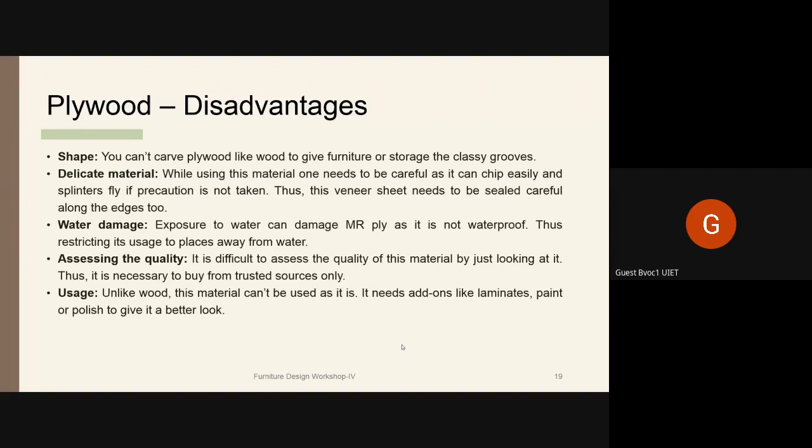Then, unlike wood, ply cannot be used just like it is. Like if you're using teak wood, if you're making a headboard or a bed out of teak wood, then you can just polish it, varnish it, and you're done. But plywood, you cannot leave as it is. You'll have to finish it with any cladding material, be it a laminate, a veneer, melamine or anything. Or even if you have to paint it, but you cannot leave it as it is, like you can leave wood.